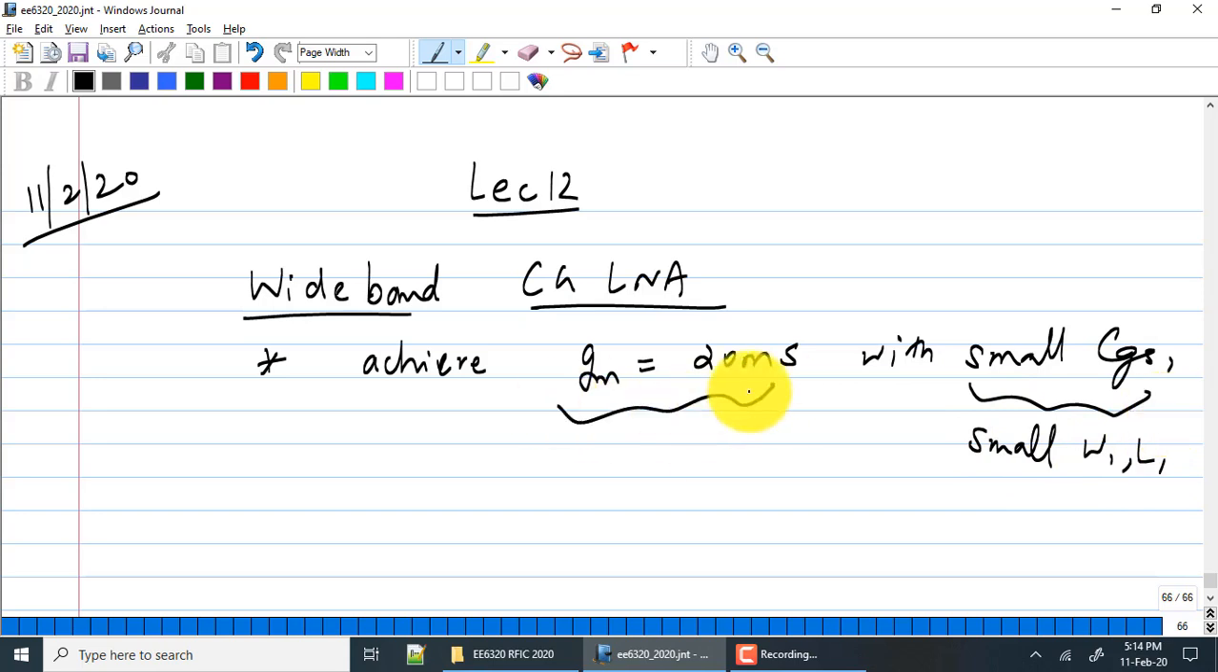This means, together with this, large I bias. Correct? That's what this means. You take a very small transistor, use enough current to get 20 millisiemens gm. You will get a great input match and a wideband amplifier. But now you have a problem. What does this mean? Large I bias, small W. What does that mean?